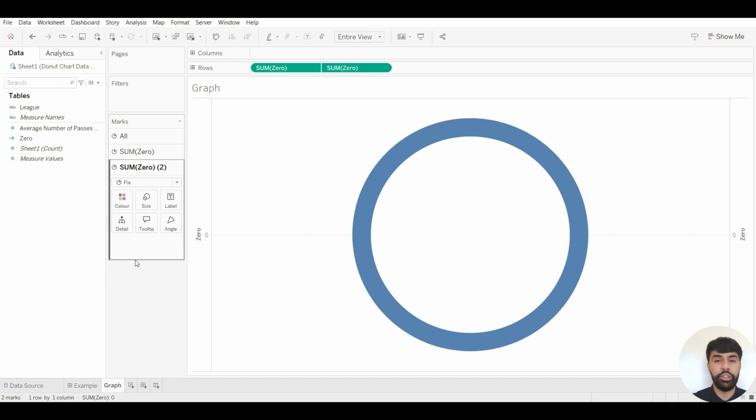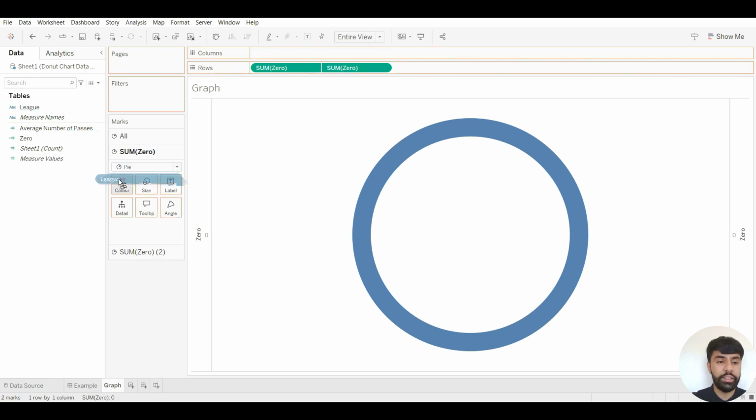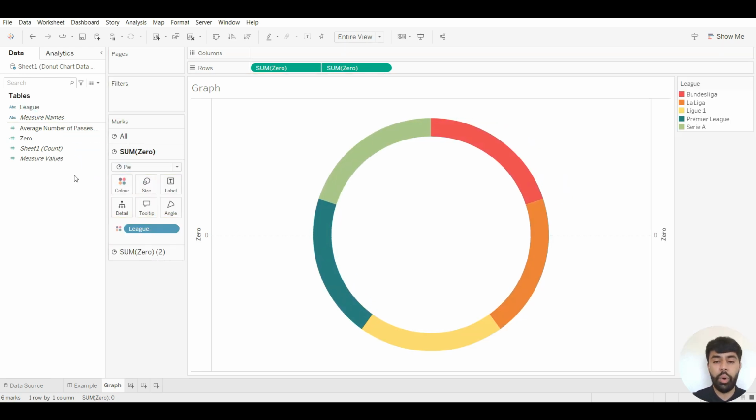I'm now going to go into how to actually add the data to the graph itself. So I'm going to go into this first 0 that I added within the marks card. I'm then going to drag league to color. This has now assigned each league to a color. And then I want to know, okay, which color is which league. So to do this, I'm going to drag league to label. And as you can see, each proportion has now been labeled.